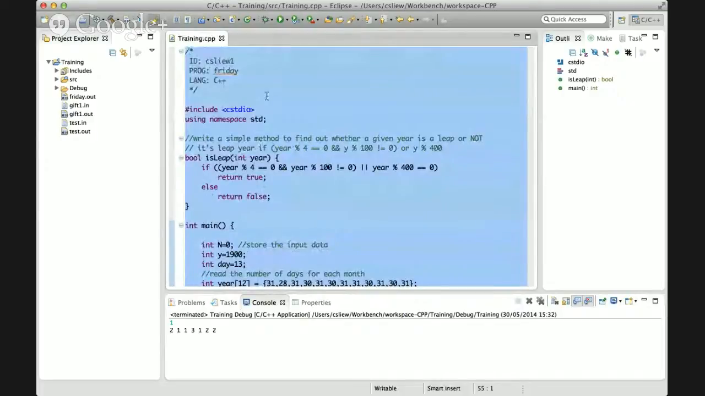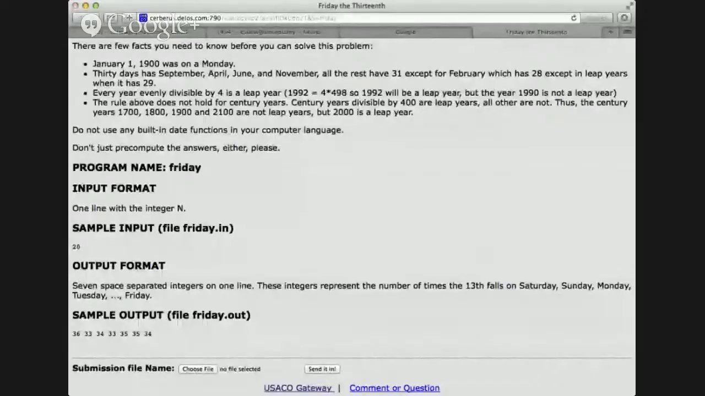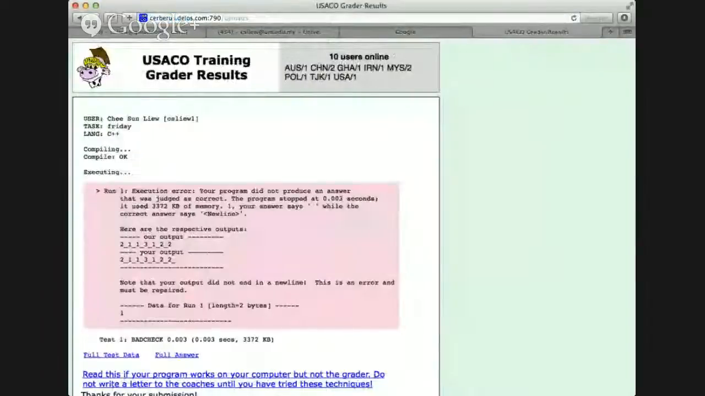Okay, now go back to the website. Oops. Ding, ding, ding, ding, ding. Okay, this is my website. Choose the file and then send it in. Oops. Red means not good. What's wrong over here? Your program did not produce an answer that was judged as correct.